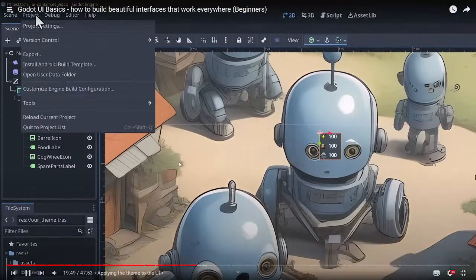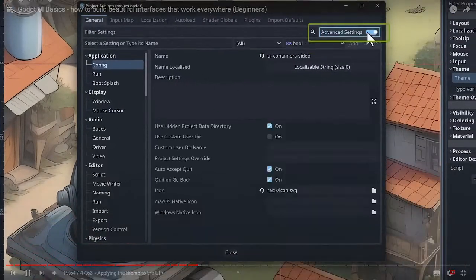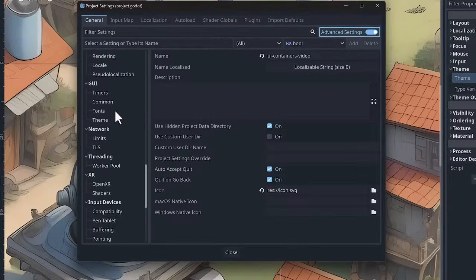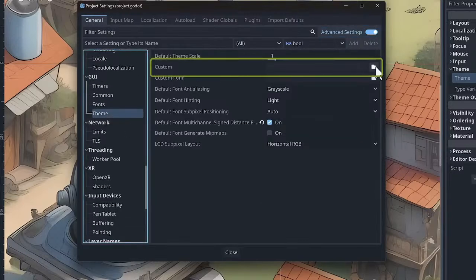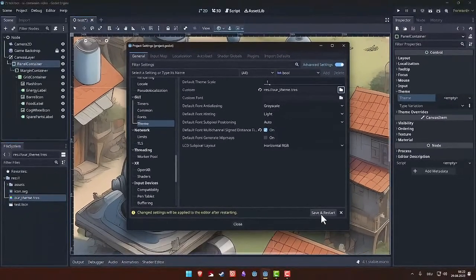So we go to project. We need to enable advanced settings for this. And then we can go down here and find GUI theme. And then we have a setting custom in which we can load our theme. This needs a restart of the editor, so we press save and restart.